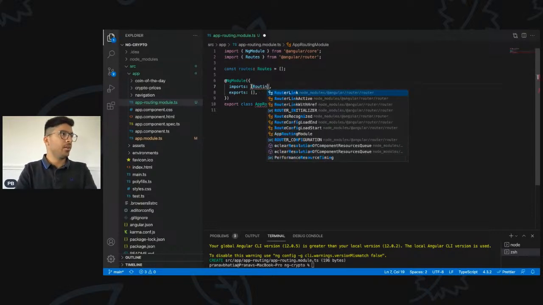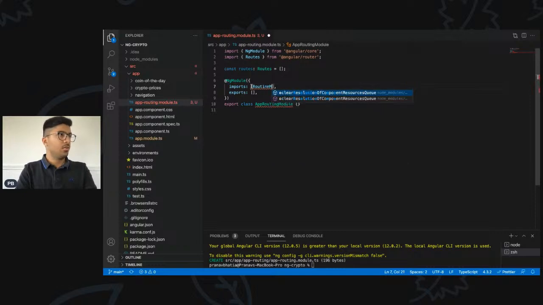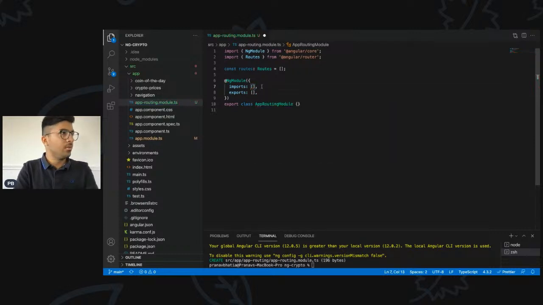And here we have to write, and here we will basically now import the routing module and finally export it to our application. So for that, the name is RouterModule, I guess. Yeah, RouterModule. There you go. I actually forgot that for a second.